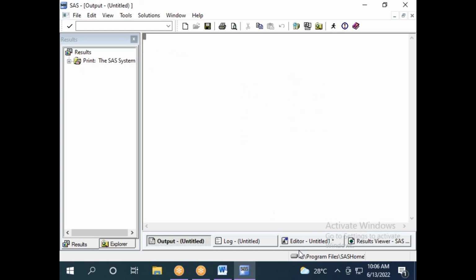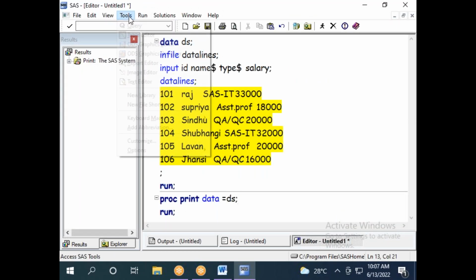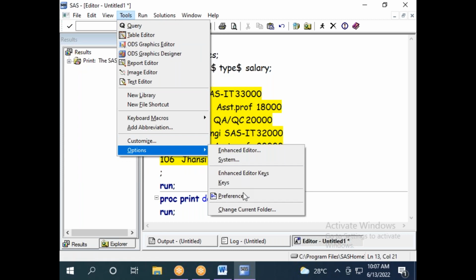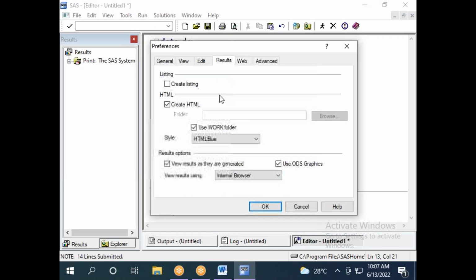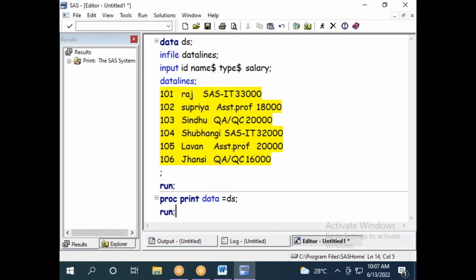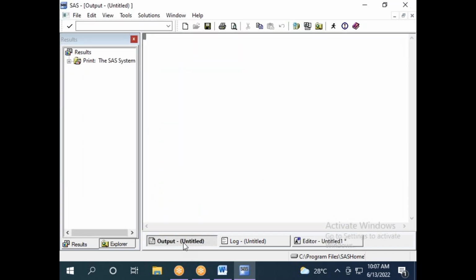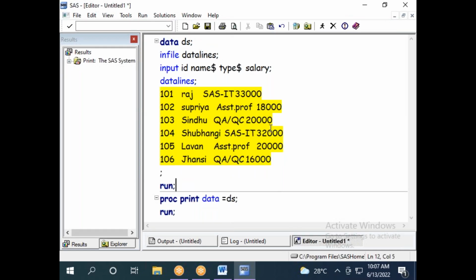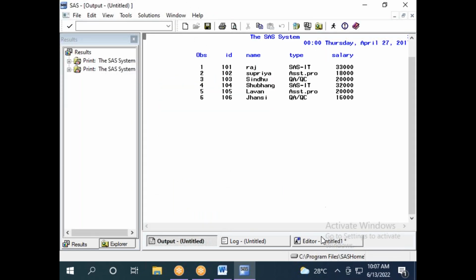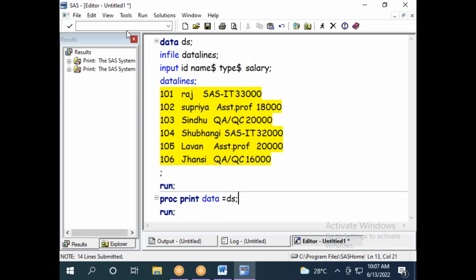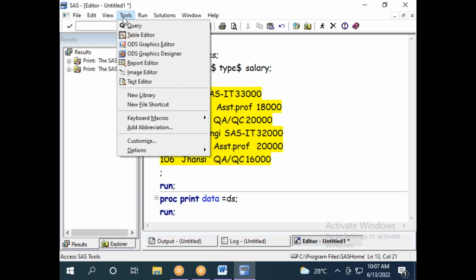Whatever checkbox we are giving a tick mark, only that will be active. Others will not be active. Preferences, create HTML, I wanted to remove. Click OK. Clear? Now it will show only in output window. If you want both places, you can give a tick mark for both places. So this is what we will be able to do using tools menu. I hope tools menu is clear to everyone.